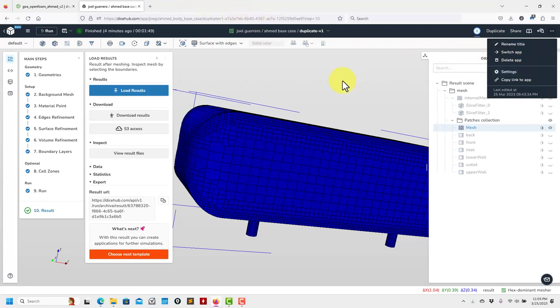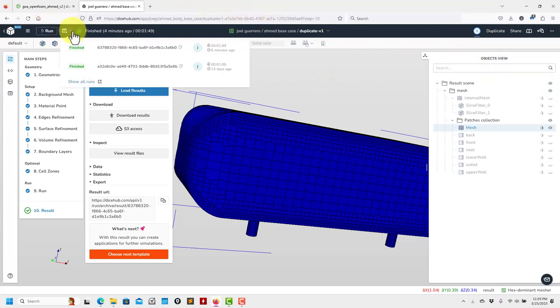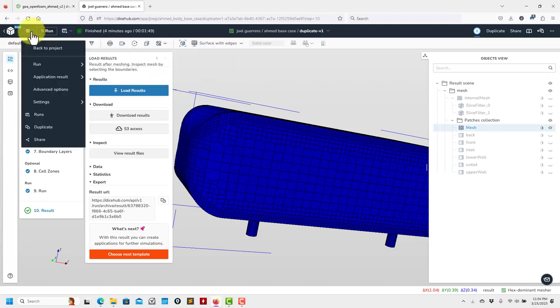You have a title, some settings here. You have also a view of the runs that you have done, so you can get an idea how much time you have used. And just to come here, let me show you advanced settings.